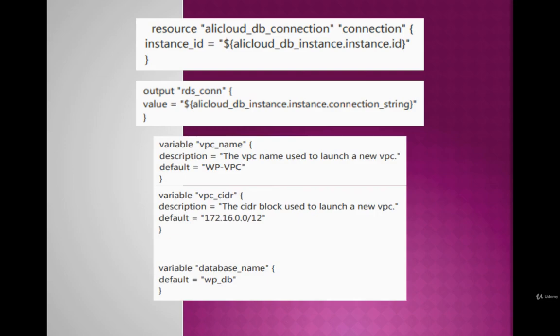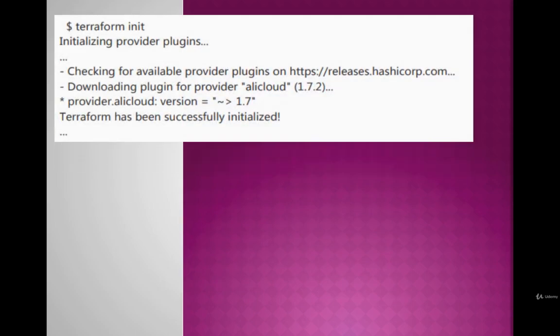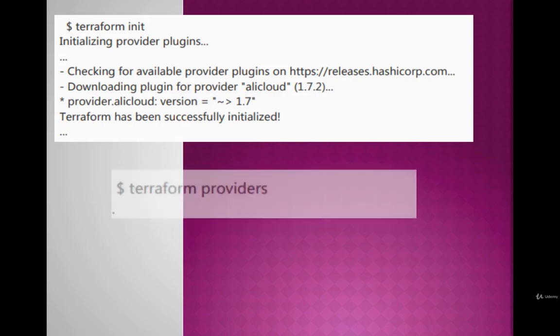Step 3 is to run Terraform scripts. To run scripts, you must first go to the directory where the ACS terraform.zip file is extracted, that is /user/local/terraform. You can use the following Terraform commands to run scripts and create the container services cluster. Run terraform init to initialize the environment, as you can see on the screen. Run terraform providers to list the installed providers.